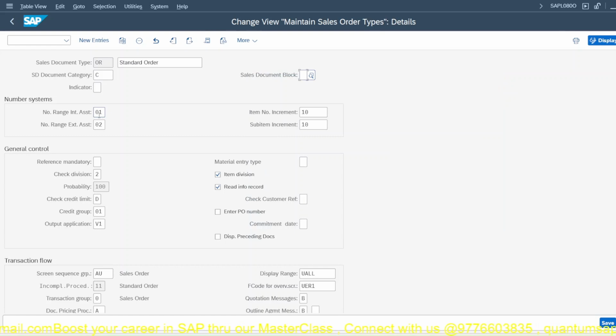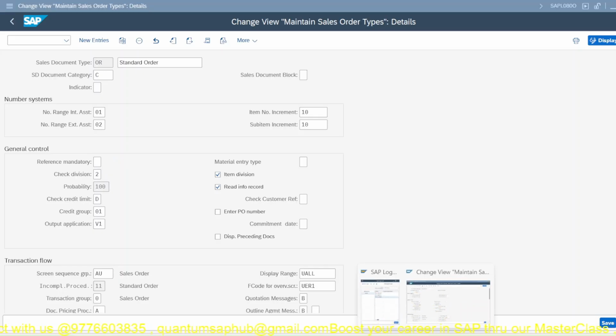Okay. So next is number range assignment. Number range external assignment 02. Okay. Then you go to reference mandatory. So when you are doing a sales order, how you create a sales order? It will be VA01. First you give the order type.